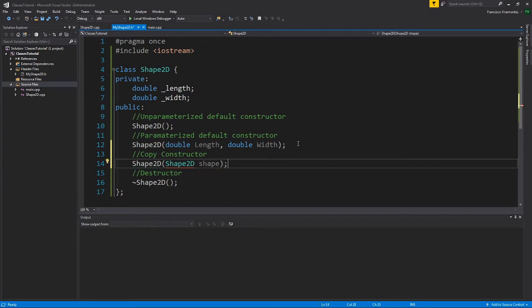However, when it comes to taking a copy of another class, we could run into the possibility that this class is huge, and in the future someone else might add a lot of data to this class and make it gigantic. And if we're taking copies of a gigantic class, this could take a long time. So instead of making this copy constructor pass by value, I'm going to make it pass by reference.